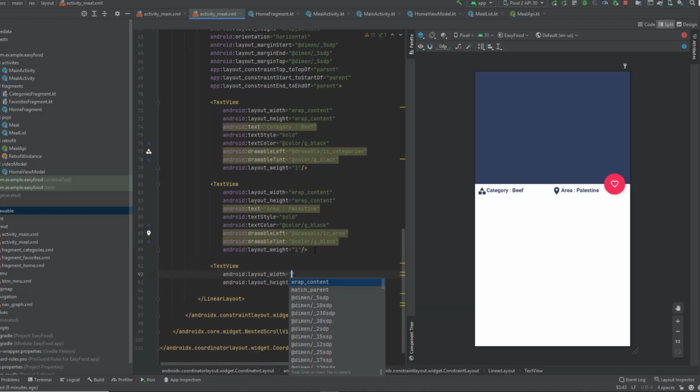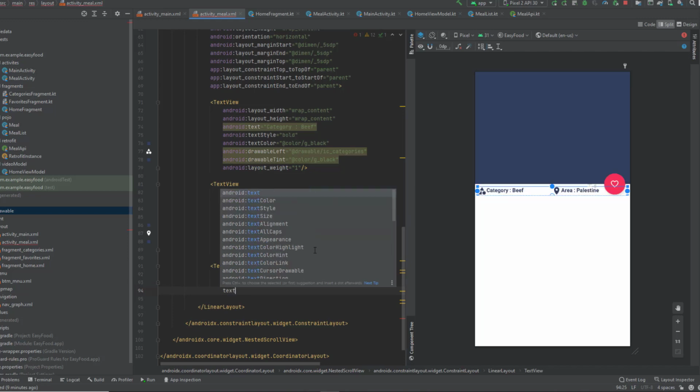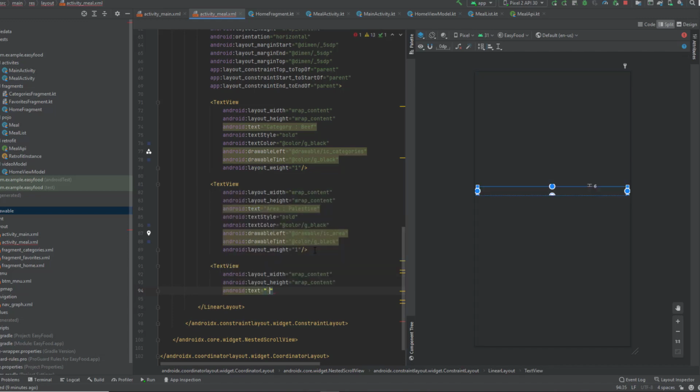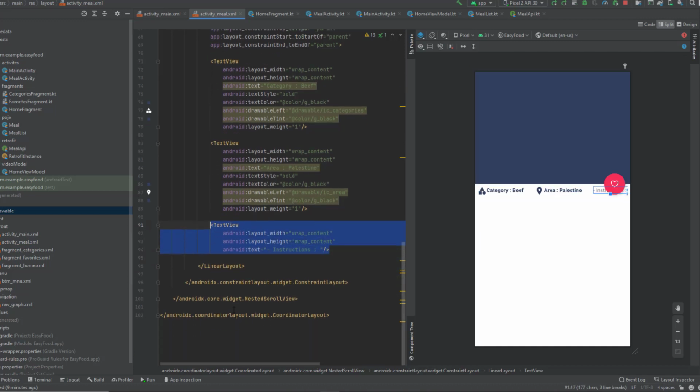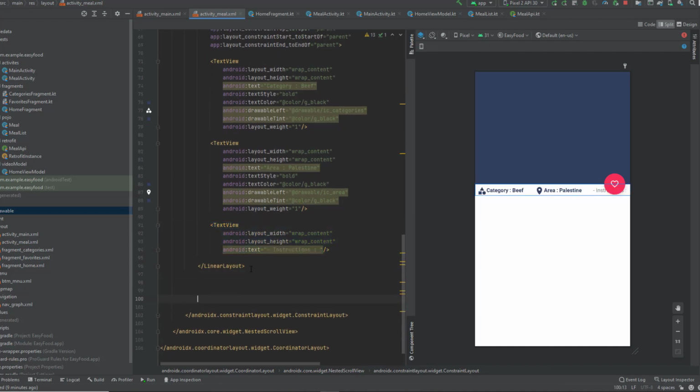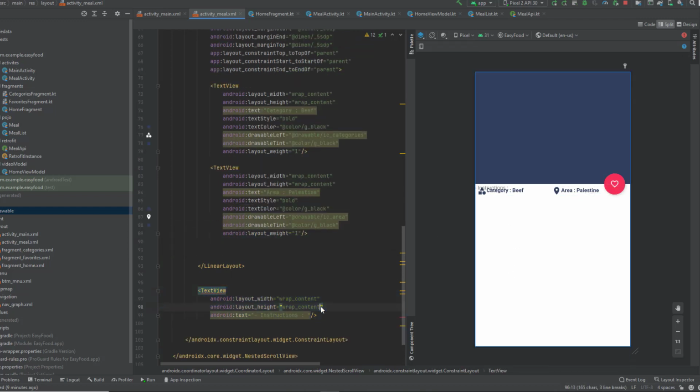Text view, wrap content for both. Text is instructions. But we added it in the linear layout. We should take it out of the linear layout inside here. So I'm gonna take it like that. Okay. Now let's add the constraints.